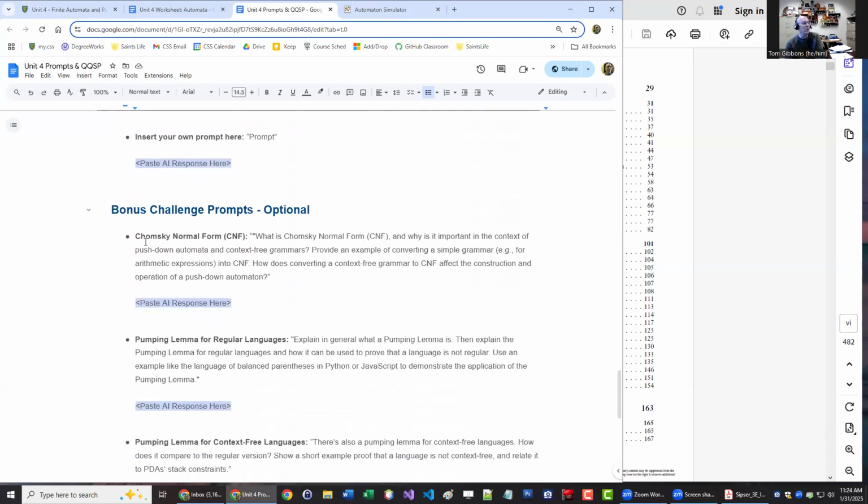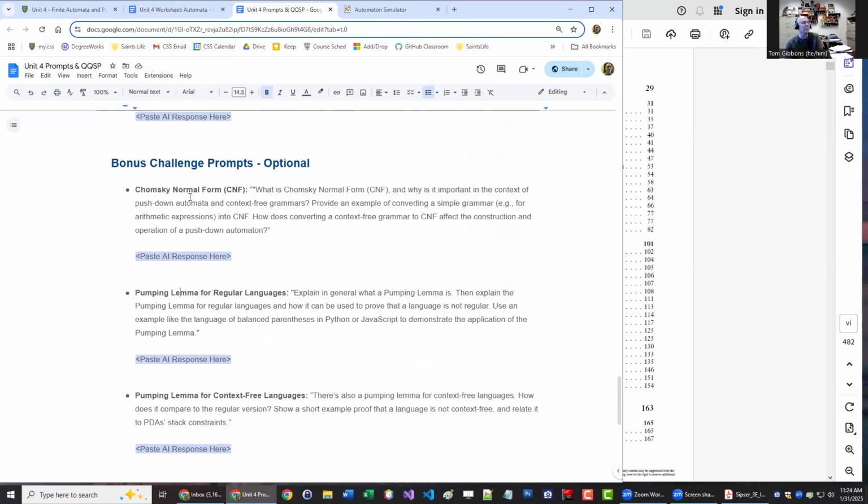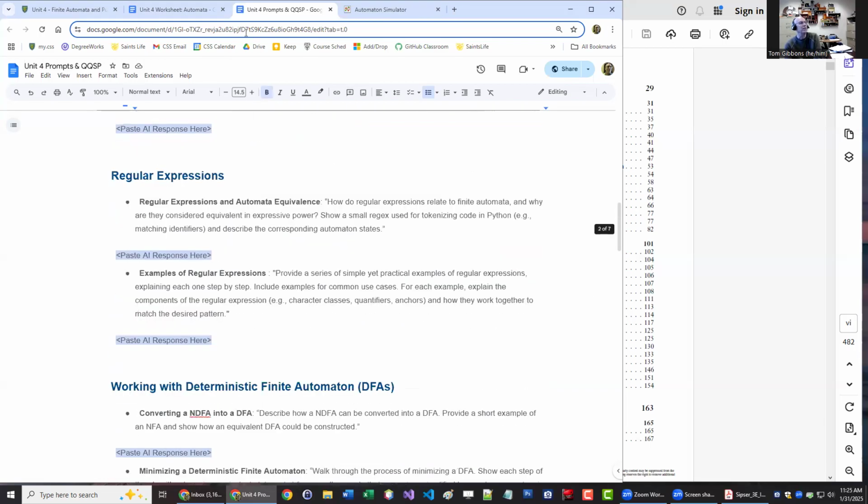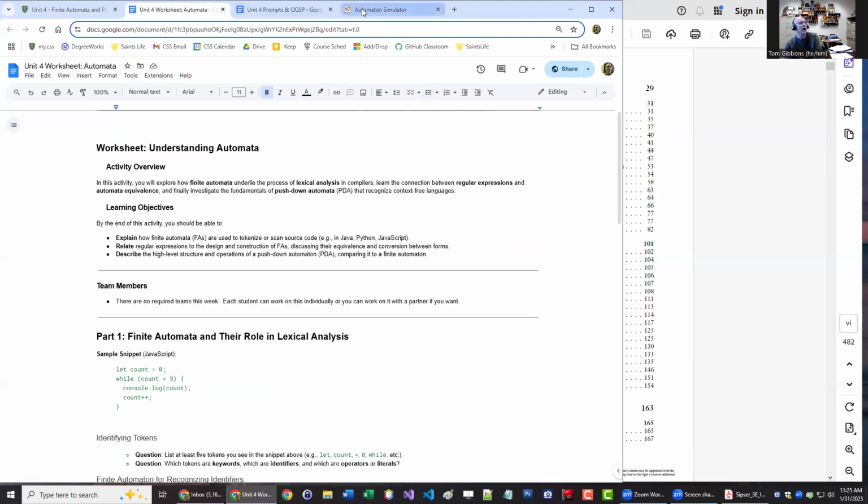But again, as a bonus challenge, you can do some research into some of these pumping lemmas and what's called Chomsky normal form, which is kind of a minimal version of a context-free grammar or a pushdown automata, where we try to find the smallest expression of that language for this. So that's what you'll be doing with your prompts here. Let's talk a little bit about what these are and compare these a little bit.